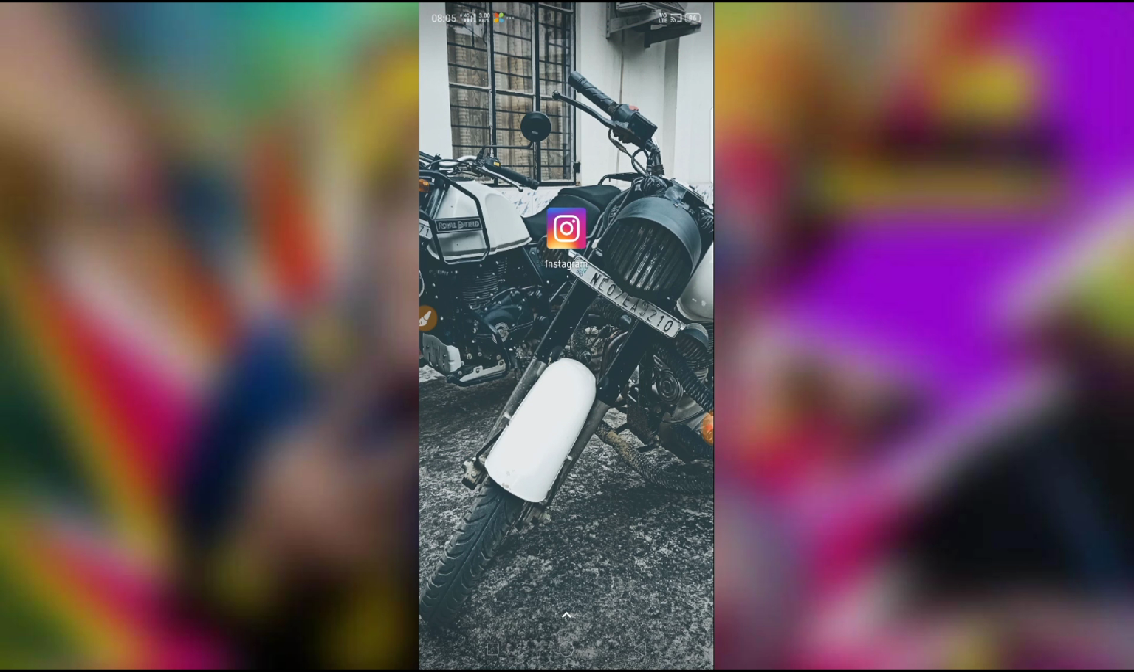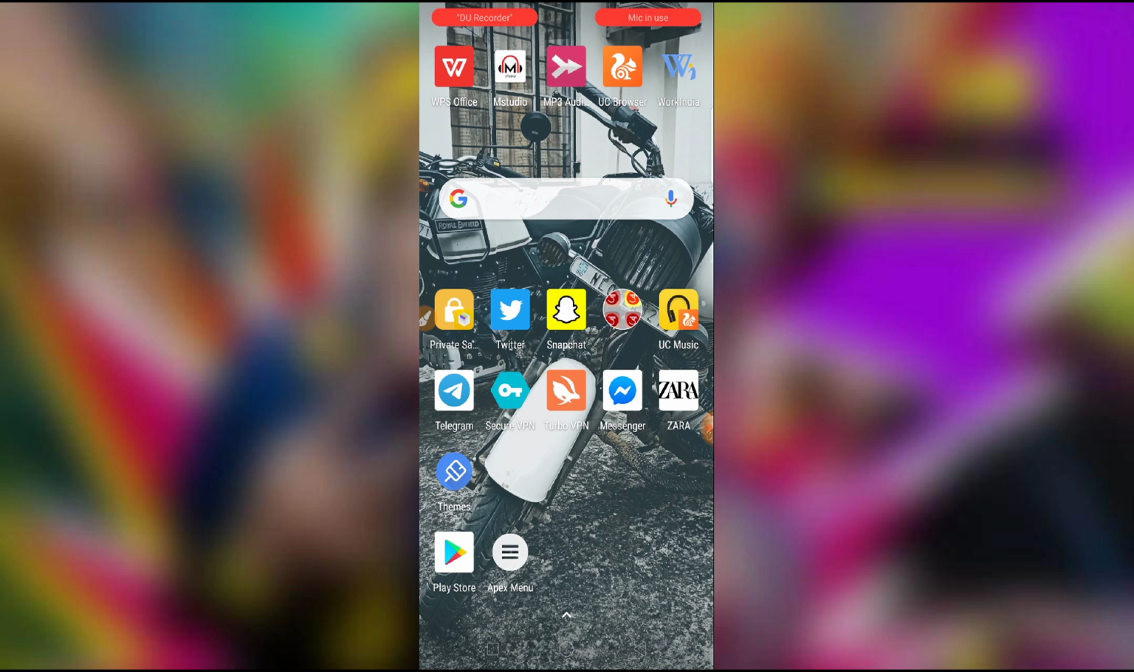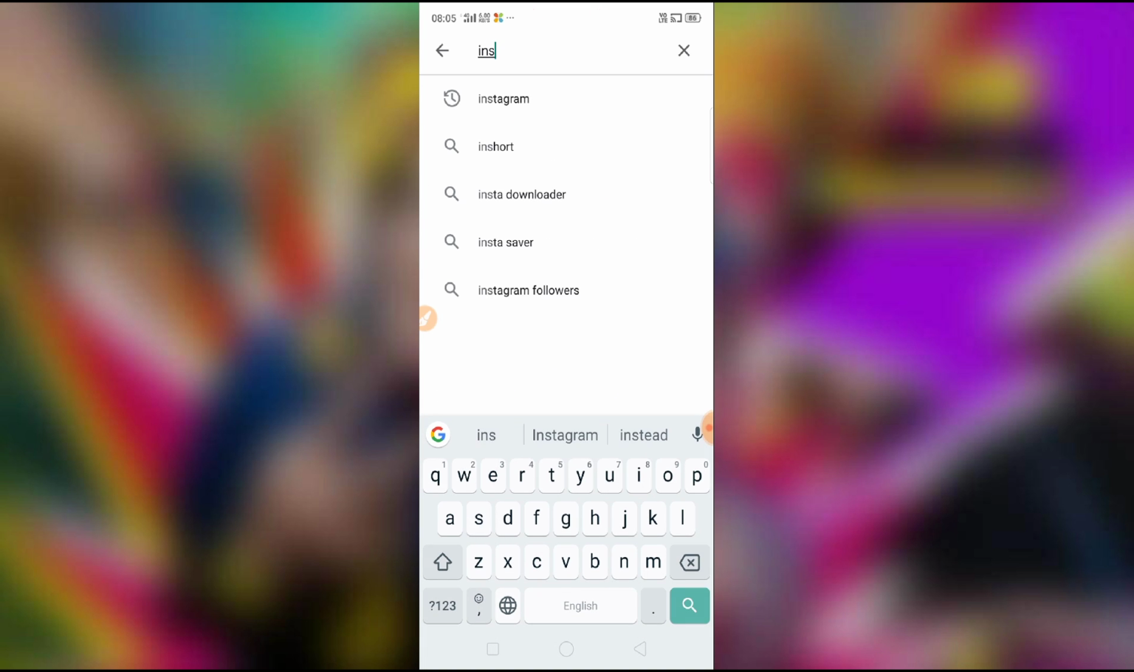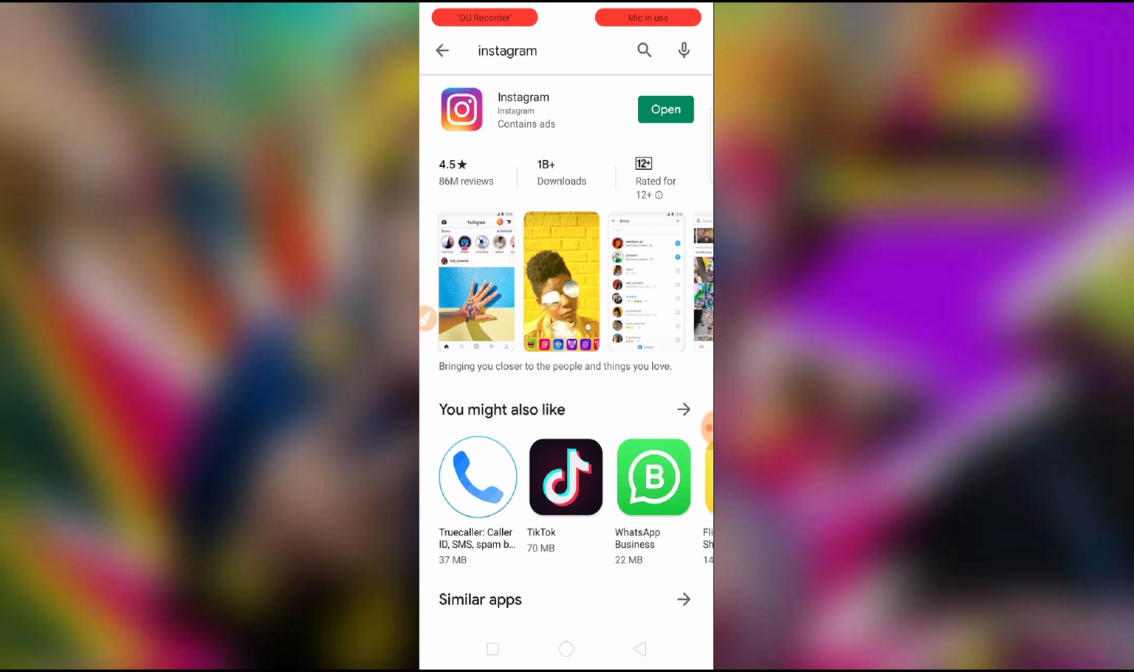If the problem doesn't go away, then go to Google Play Store and search for Instagram. Here you can see Instagram, and guys, check whether your Instagram is asking for an update or not. If it is asking for an update, you have to update it as soon as possible. Then you can check whether your video calling is working or not.